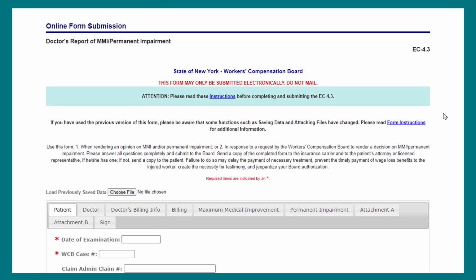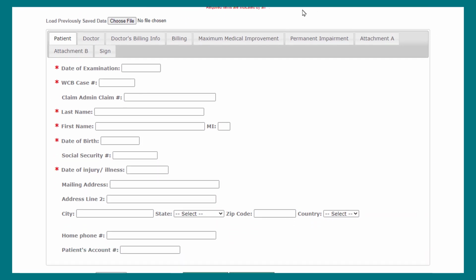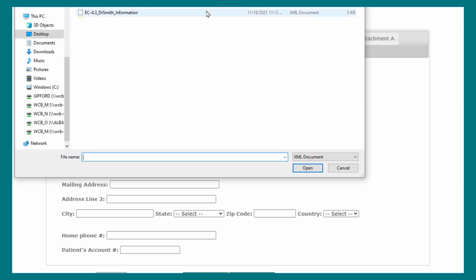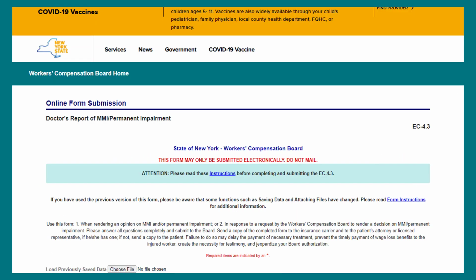Before we dive into how to submit this form online, a suggestion. If you have submitted this form in the past and you saved your data, then to save time, the first thing you can do is upload the file that was previously created to autofill the current form with your saved data. Select Choose File and locate the XML file on your computer. Details on how to save entered data to load for future submissions will be shown later in this video.